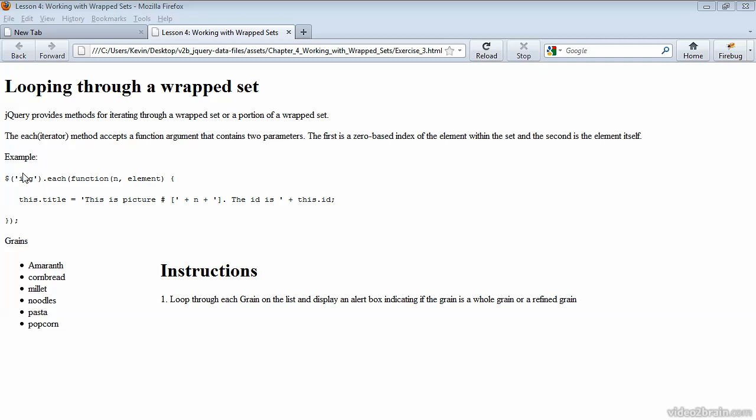So in this case, we're selecting image tags and we're basically looping through them with this each iterator method. And for each image that it finds, we're going to set the image's title to "This is a picture," and then we'll use the index number. So we have picture 1, picture 2, and so forth. And then we're getting the ID, again with the this scope and the ID property.